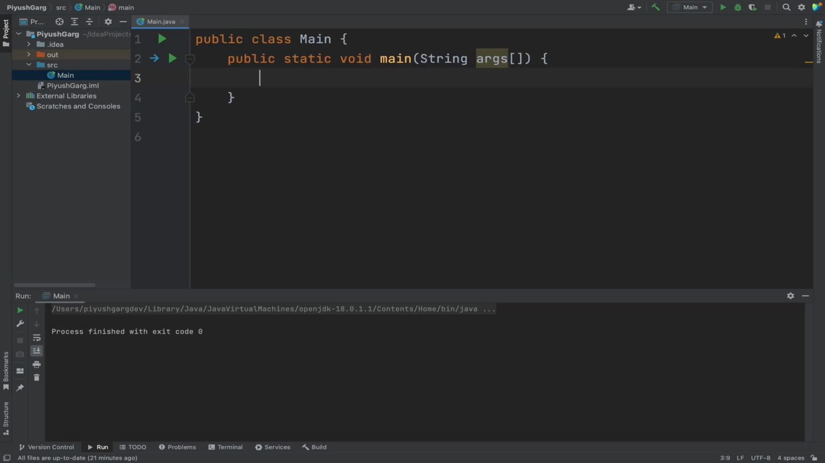In order to create an integer array, I can say int and then the square brackets. And then I can say that this is num. And then I can say new int, and the size is 5. And then I can terminate it. What this statement does is create an array for me in the memory.